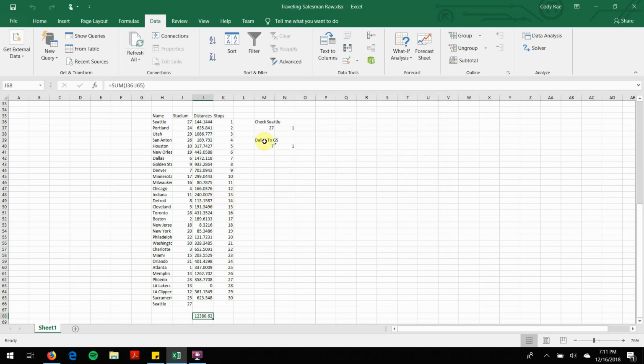But here you can see the Dallas to Golden State, we have our criteria as 1. And so Dallas is stop number 7, and then Golden State is stop number 8. So it meets that criteria. So that's just some quick ways. There's several different ways to do that. These are the ways I found to be most efficient.